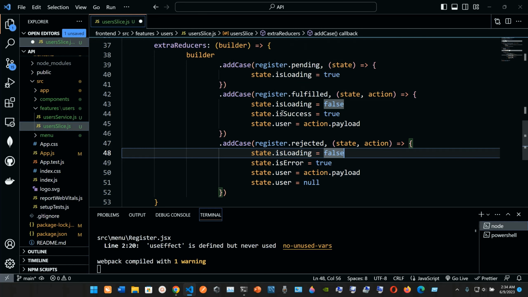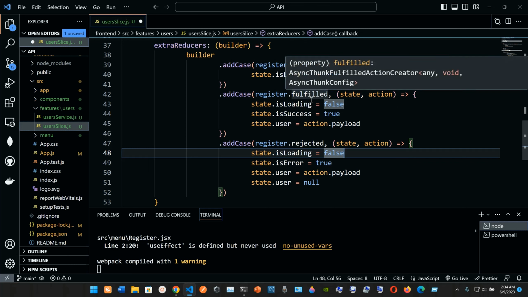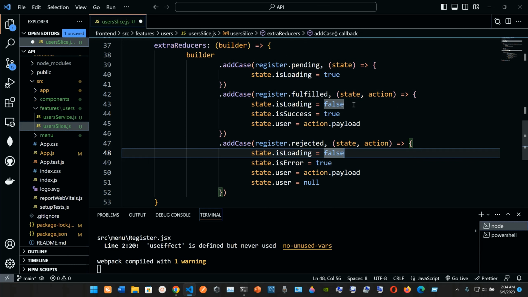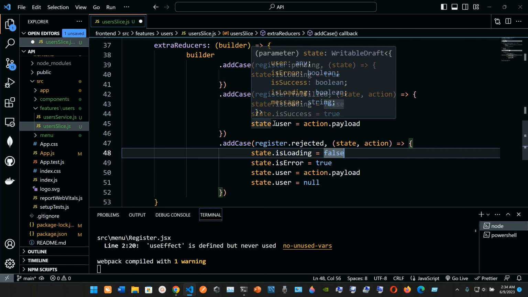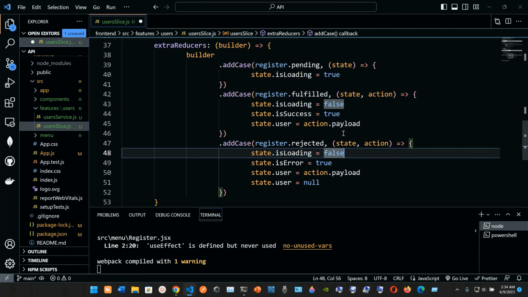But here in the second one we have state.isLoading. Since it's register.fulfilled, this one is going to be false because it's not loading. We have state.isSuccess, then we are setting it to true because it has been fulfilled. Then we have the state.user, and we are setting it to action.payload. That is the reason we're using the action here. And for register.rejected, state.isLoading is false, state.isError is set to true. Then we have the state.message set to the action.payload, and finally we have the state.user set to null, since this is a reject.